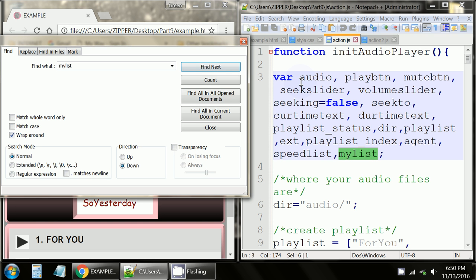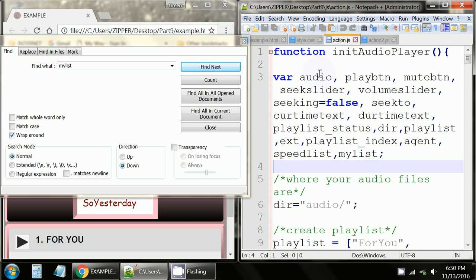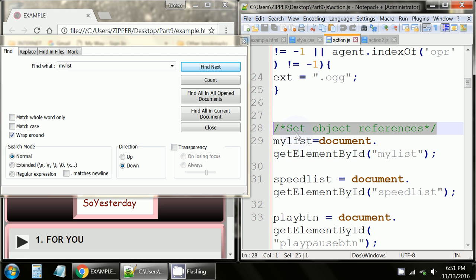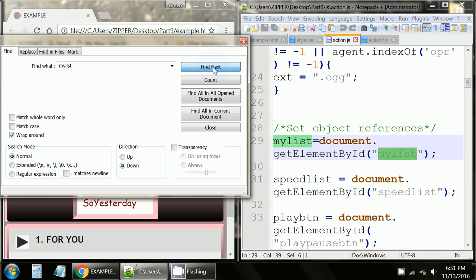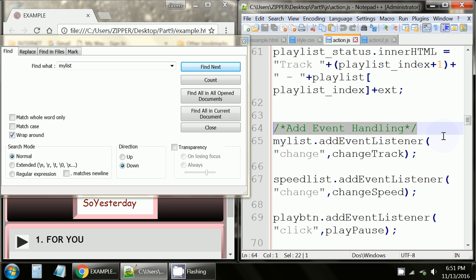So here my list is in this big long var statement, which means we've created a variable called my list along with all these other variables. Let's see what the next one is. Click find next, and we have it in this set object references section, this note that we gave to ourselves: myList equals document.getElementById my list. Click next again. We also set it in this add event handling section: myList.addEventListener. When the change event happens, we want to call the changeTrack function.